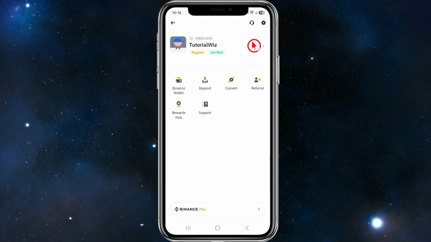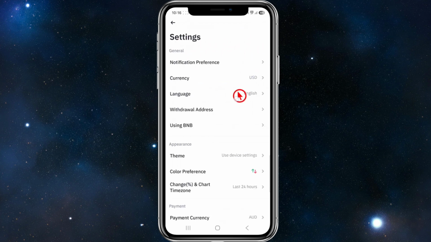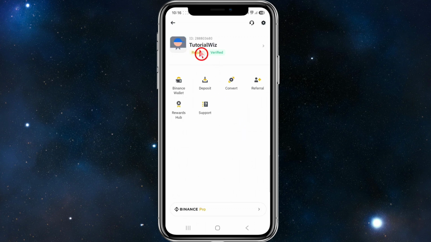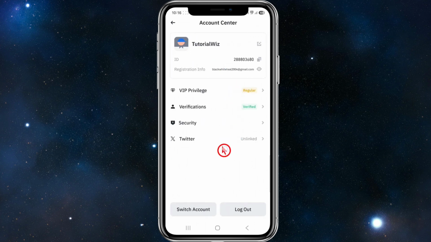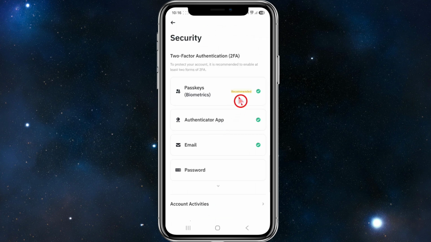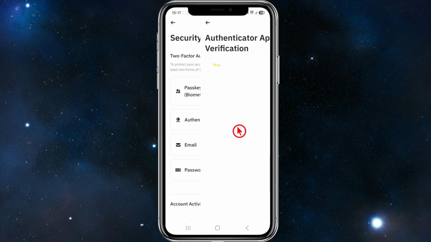And then from here, we need to click onto the gear icon, top right hand corner of the page. But before we do that, we need to click onto our profile. And then once we're in account settings, click into security. Then from here, it will show you all your 2FAs. So as we can see, we've got the Authenticator app is enabled.